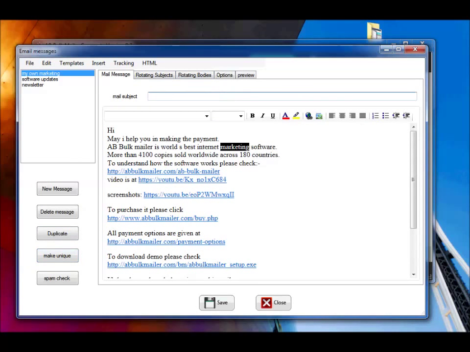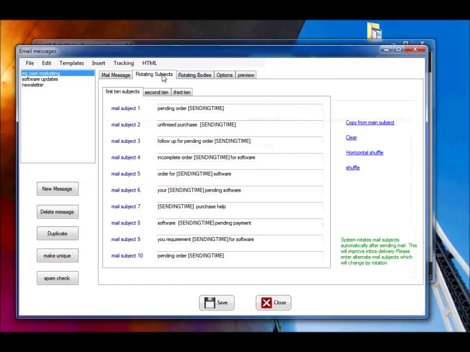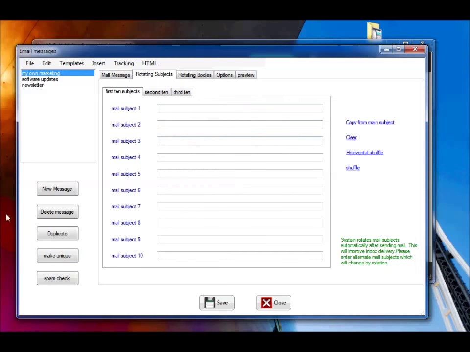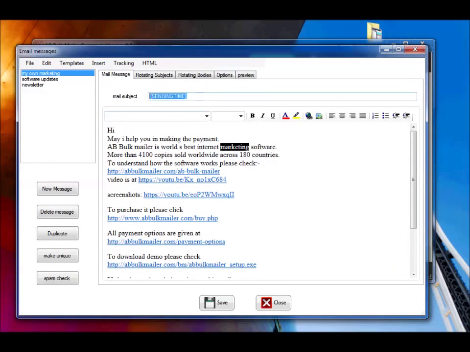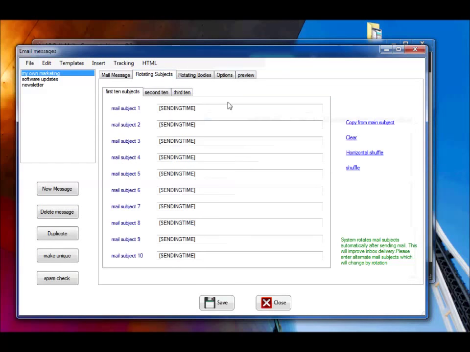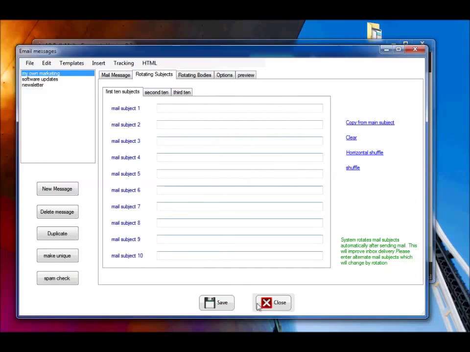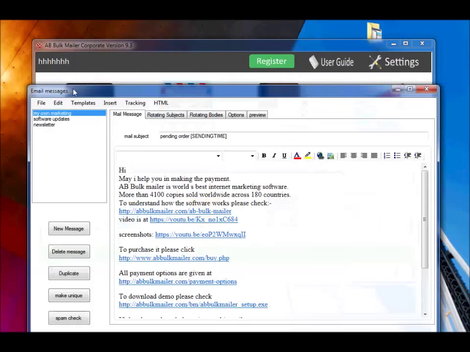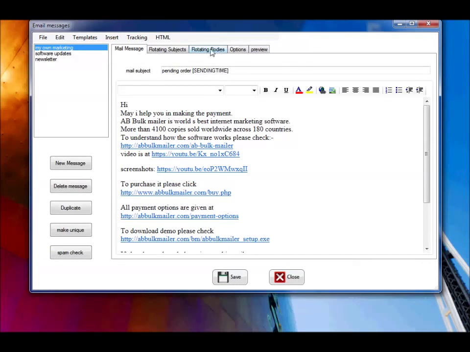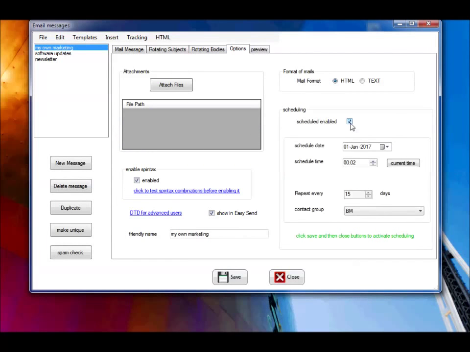See, I have this thing, how to make unique. Even if I am here, I can make all these mails unique by Make Unique. It inserts this. See, okay, so you've got to play around with it. And similarly, you can also schedule mails here by going to options, scheduled, enabled.